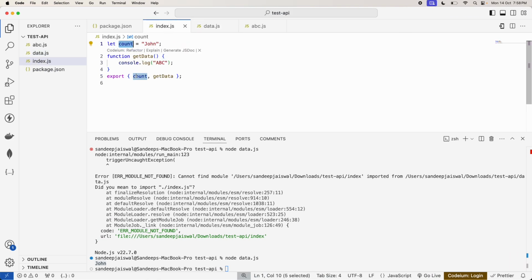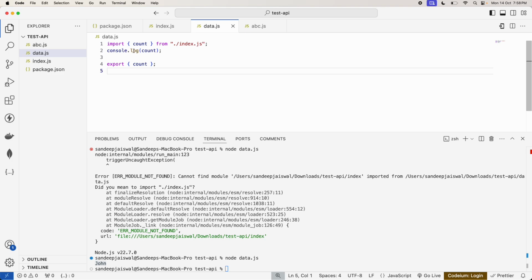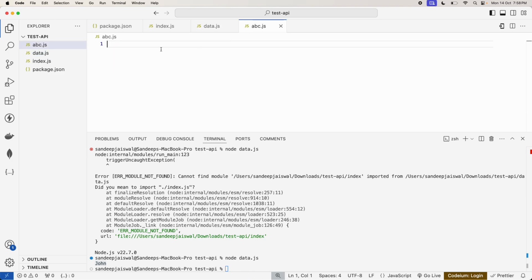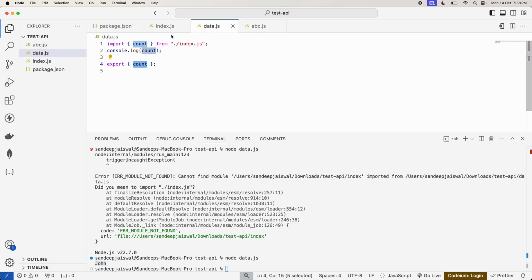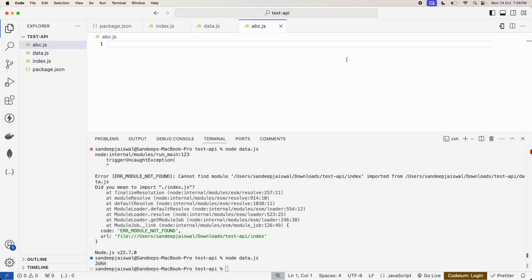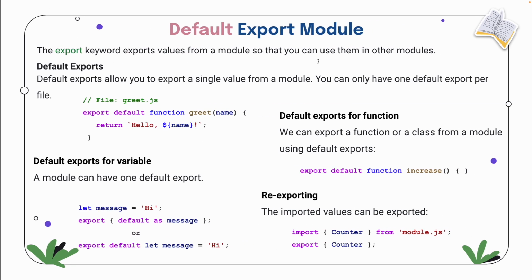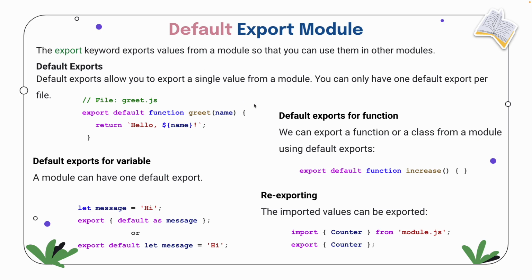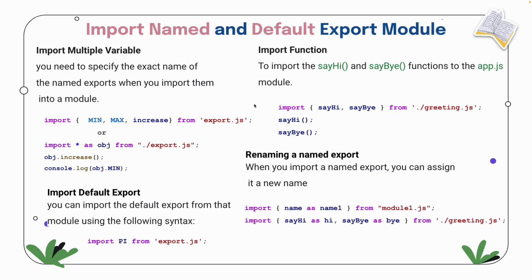The count in the index file has been transferred to the data.js file, and from there it is exported again and can be accessed in the abc.js file. So here it can be imported either from data.js or from index.js. Any file can import this count. These scenarios are there for import and export, and this feature is very important for our upcoming topics.